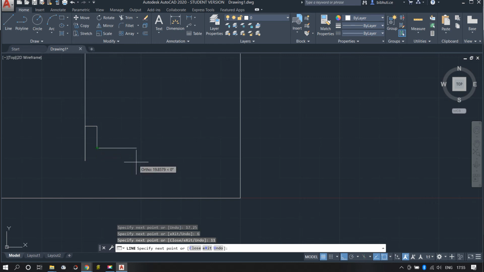Okay, then go this way, how much? 12.5. I am drawing its right leg. Okay, then again going this way, how much? 11. Okay, then let's leave it here only like that.